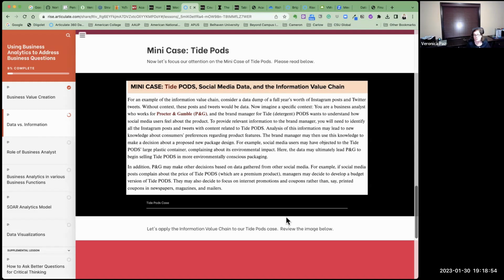And maybe this brand manager can use this to make a decision if they want to change the packaging design, right? So social media users may have objected to the pod's large plastic container because it doesn't have an environmental impact. And so the data may ultimately lead Procter & Gamble to begin selling maybe these Tide Pods in environmentally conscientious packaging.